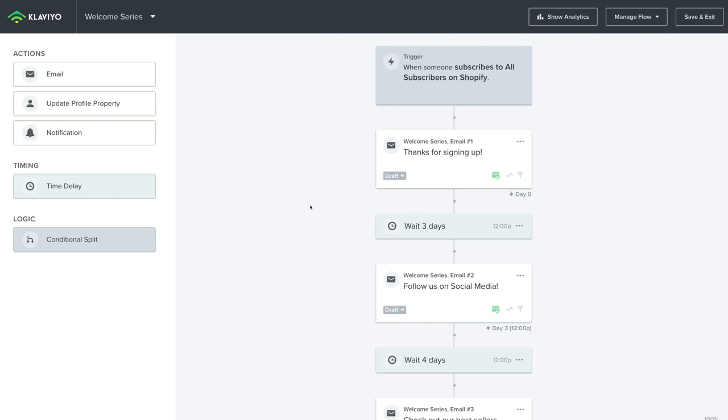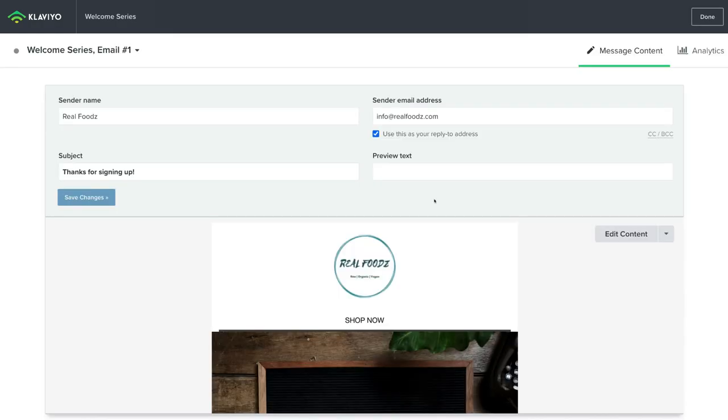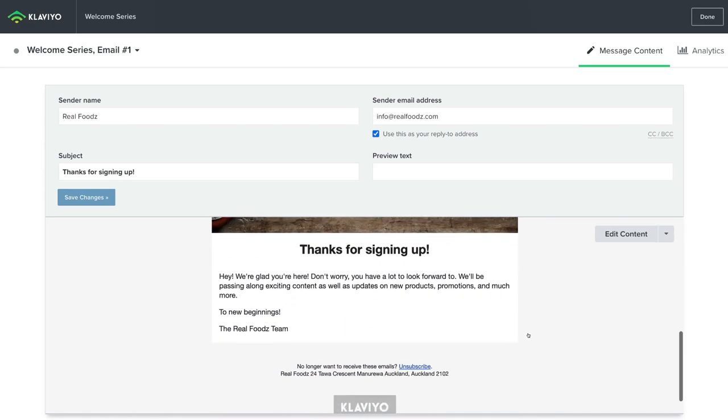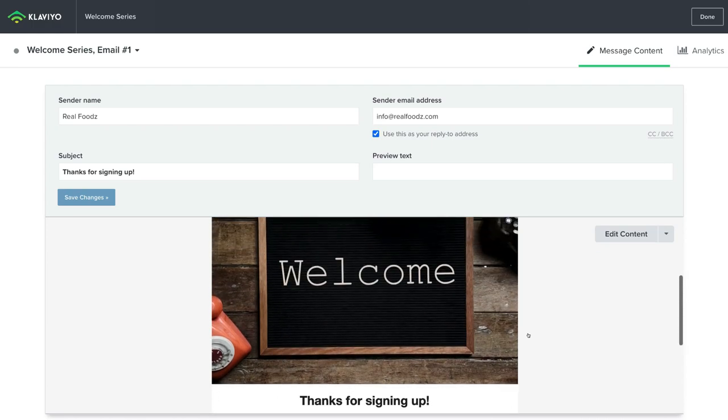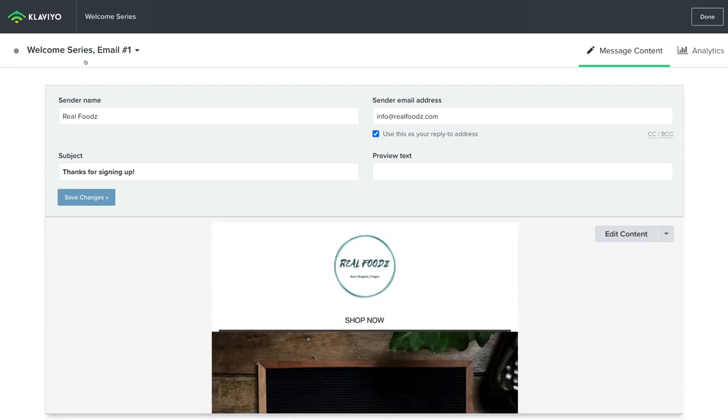If you want to edit any of these, say for example we've got three emails here: email one, email two, and email three. If we navigate over to here, click on email one, come down and click edit, here we have the same options as if we were creating an email campaign. Fill out that information, then come down and click save changes. Then if you want to edit your content, scroll down to view the content. This is the first email in our welcome series.